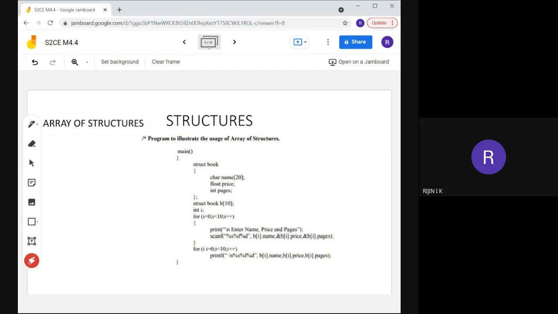Then how will you store the details? For that you can use a for loop. For i is equal to 0, i less than 10, because here we are going to store the details of 10 books. So i is equal to 0, i less than 10, i plus plus. First we need to read the elements. For reading the elements, we need to enter the name, then price, and how many pages are in that book.